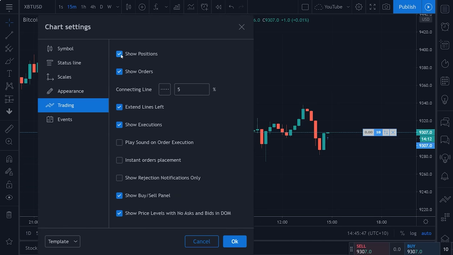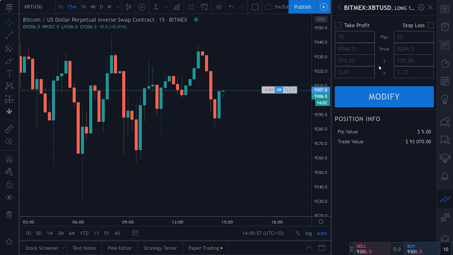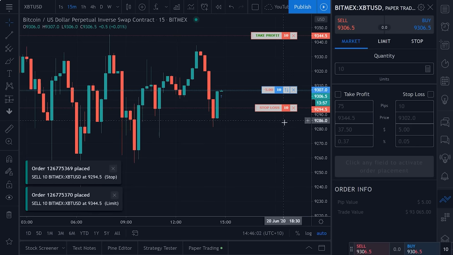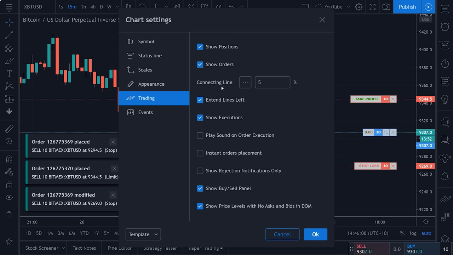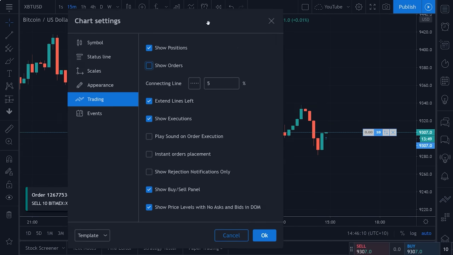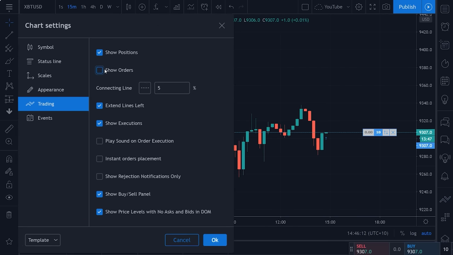So if I hit show positions, that will remove my position from the actual chart. And in order to show orders, I need to add a take profit and stop loss. So let's do that now. Let's move our stop loss down in case it gets hit so I can continue this demonstration. And so now if I turn off show orders, our take profit and stop loss orders are going to disappear. So that's what this button does.